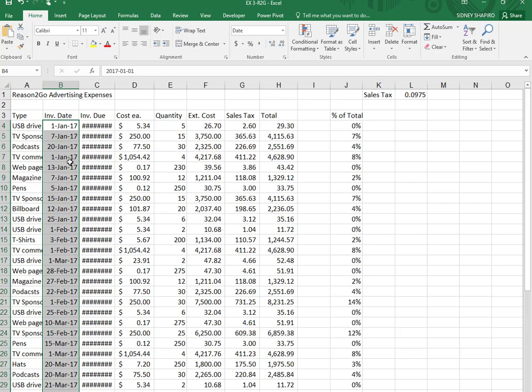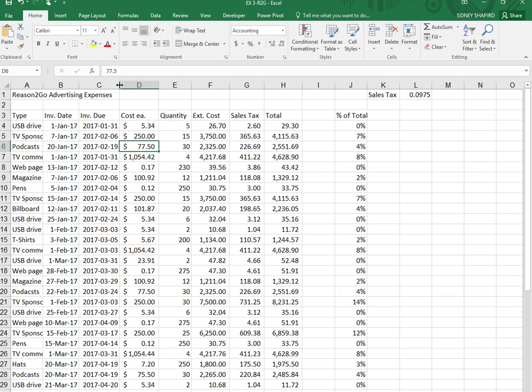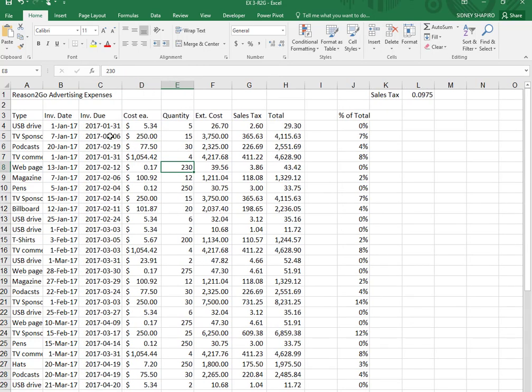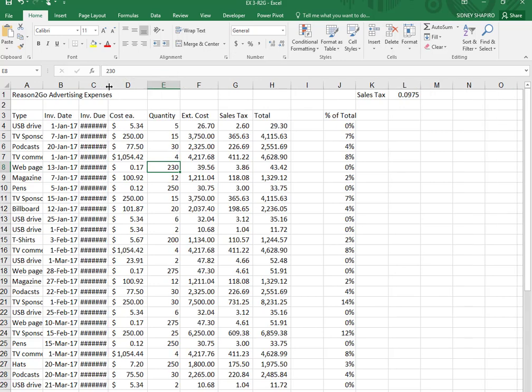And what that's going to do is it's going to convert all our dates to 1-Jan-17. Now, as you remember from the last video, if you ever get these hash marks, that means that it's too big to display in that column. All you have to do is put the mouse in between and just stretch it out a little. Right, so we could see the data. If it's too small, it's just going to show up like this.